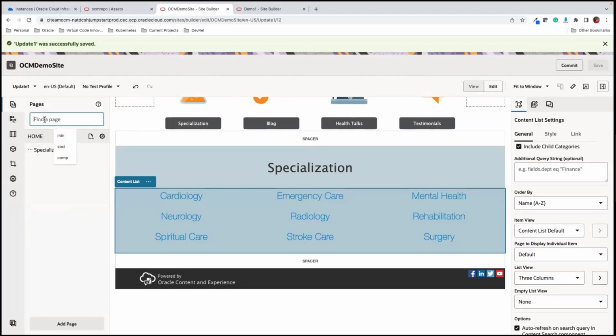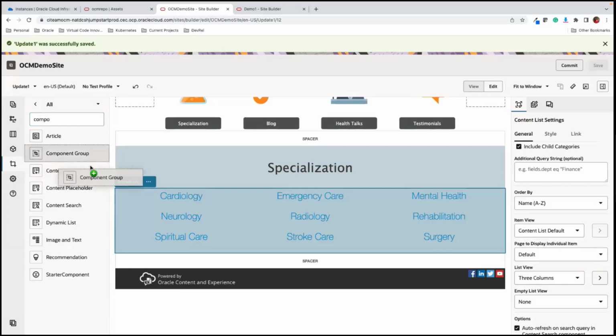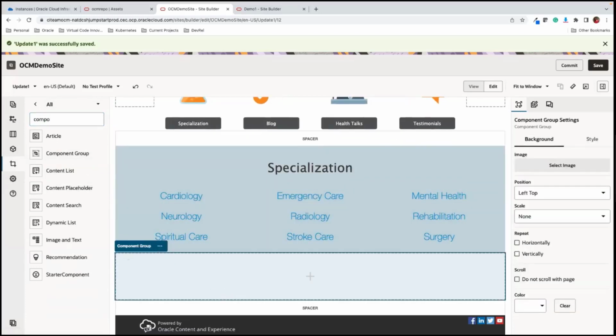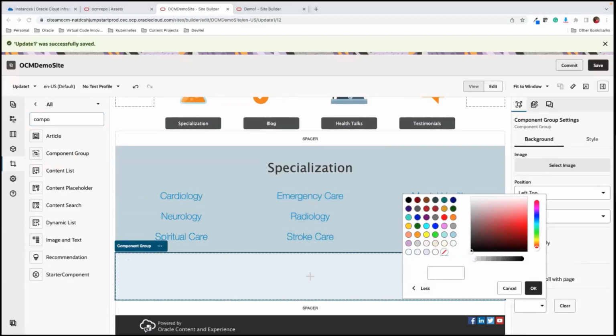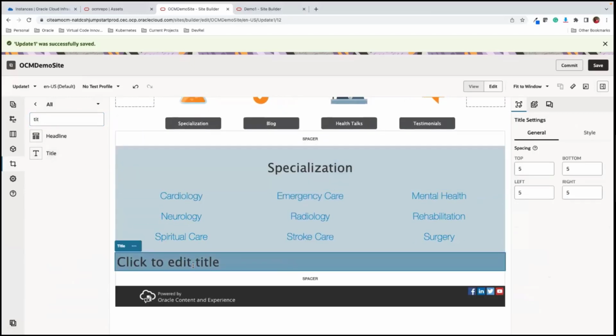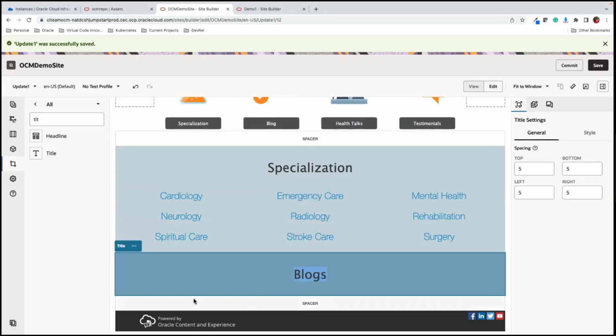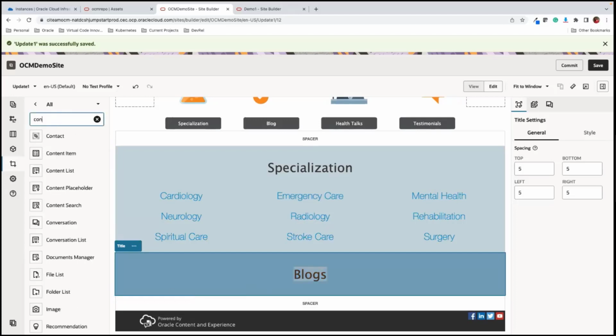So the next one which we want to add is for the blogs, right? For the blog section, we can go back here and then click on component group, and then probably select some properties here. So the property for this blog, let me just pick the color here. Click OK, and then add the title. So the title is blogs. Okay. The next one which I want to add is content list.